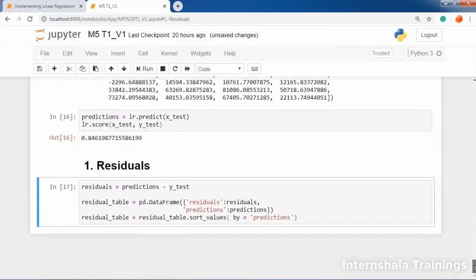For this, we use the predictions we generated using the linear regression model and the x-test data and subtract the actual values of y-test from it. This gives us the difference between the predicted and the actual values, also known as the residuals. In the third line, we will be arranging the predictions and the residuals in a data frame. Once we do that, we will sort the residual table values using the predictions. By doing this, we can obtain the residual values arranged with respect to the predictions in ascending order.